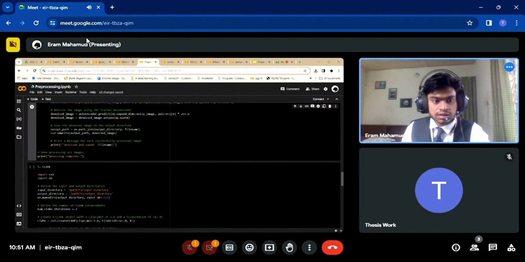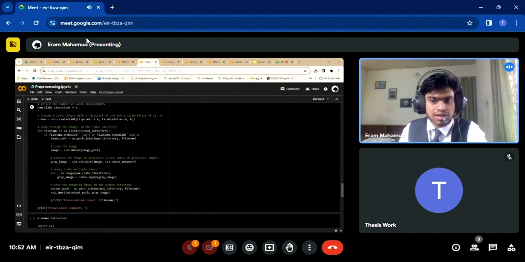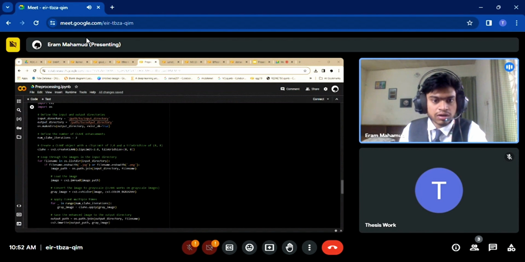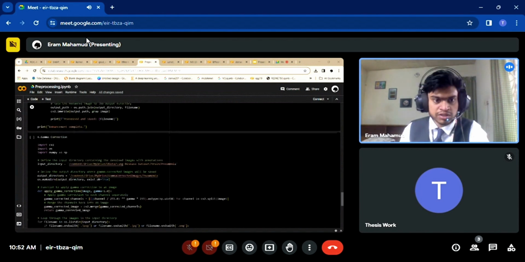After the denoising images, we have done CLAHE. Well, CLAHE is used to enhance the contrast of an image by redistributing pixel intensities, particularly in areas with varying illumination, helping to improve visibility and detail in both bright and dark regions. Here we can see it's the same type of code where the file name ends with JPG and PNG, or else our images might get misplaced or something like that.